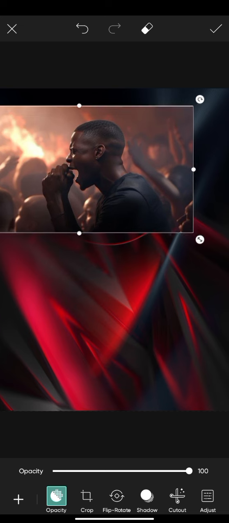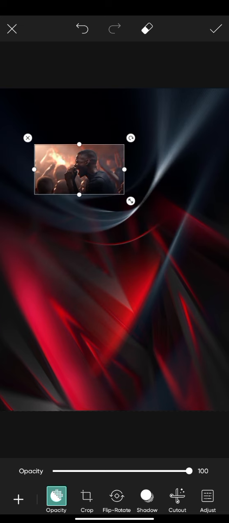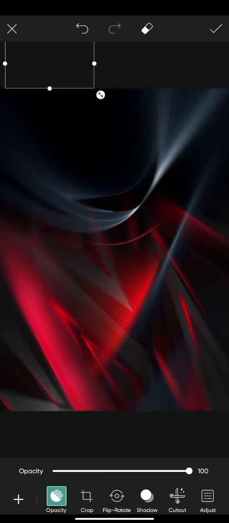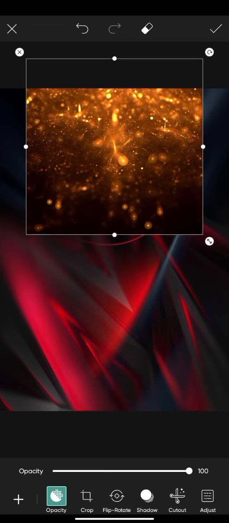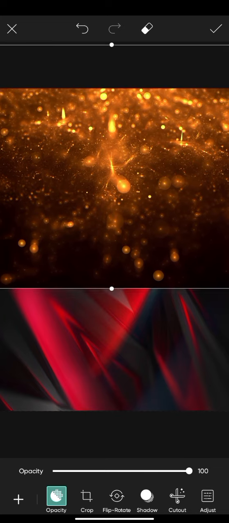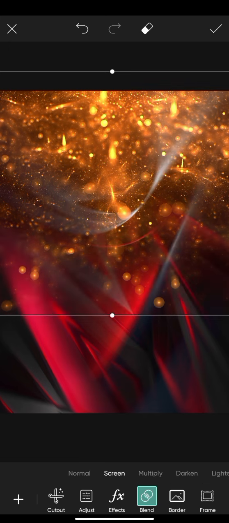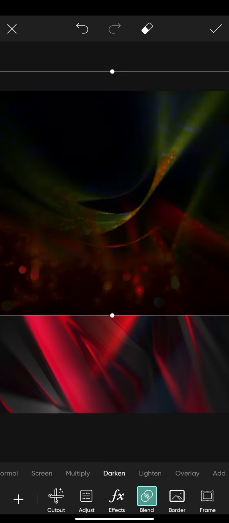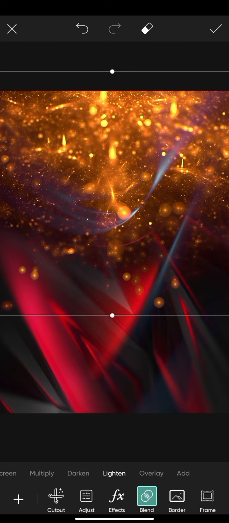All right, so I'm going to bring in, I don't think it's the praying image first. Let's bring in this fire, this light fire image here. Now let's change this to blend. Let's change this to screen. Let's see, either screen or lighting. So I think lighting might go. Yeah, so let's change to lighting.